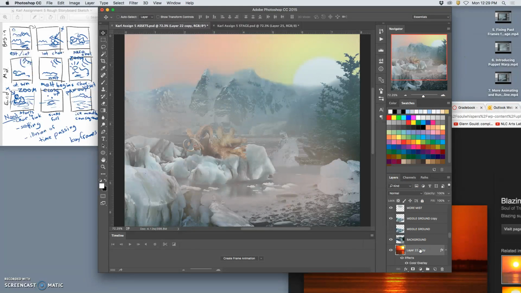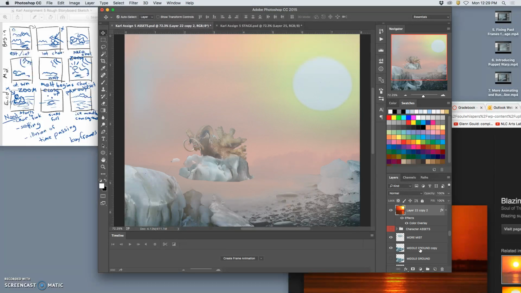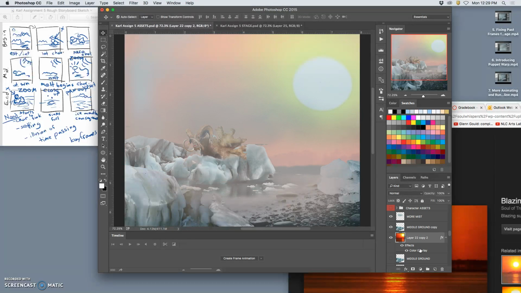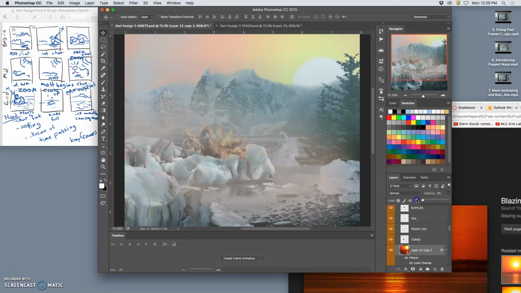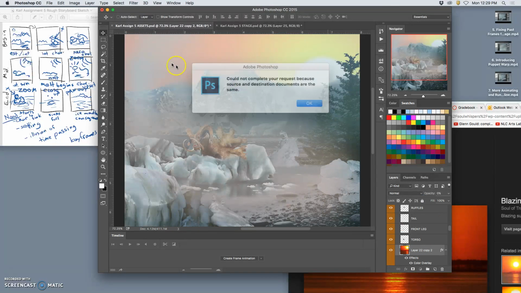What I could do, though, is make a duplicate of the sun now, and push that up above everything. Maybe everything except the character and the glacier, like that. And then really take its opacity down. So now as I increase the sun, let's move it higher into the sky.